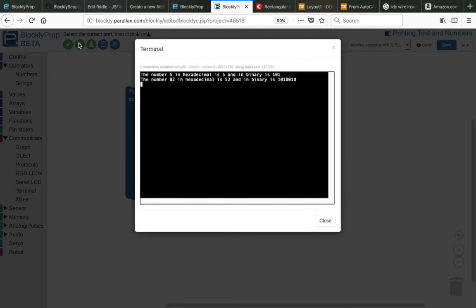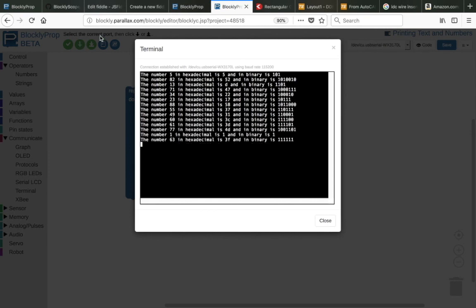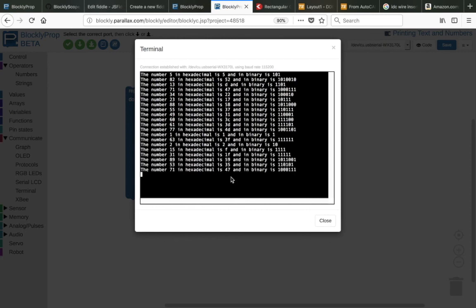The number 5 in hexadecimal is 5 and in binary is 101. 82 in hexadecimal is 52, and in binary is 1010010. And you can see that it's just generating random numbers and then showing us what the hexadecimal version is and what the binary version is. And so this is a way to print both text and numbers in different formats all on the same line.